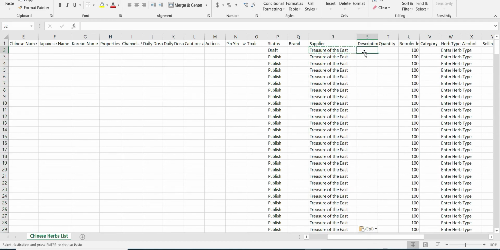You can enter a description. So supplier is not mandatory. You can enter a description for the herb. It's not mandatory. Don't worry about quantity, just leave it blank for now.